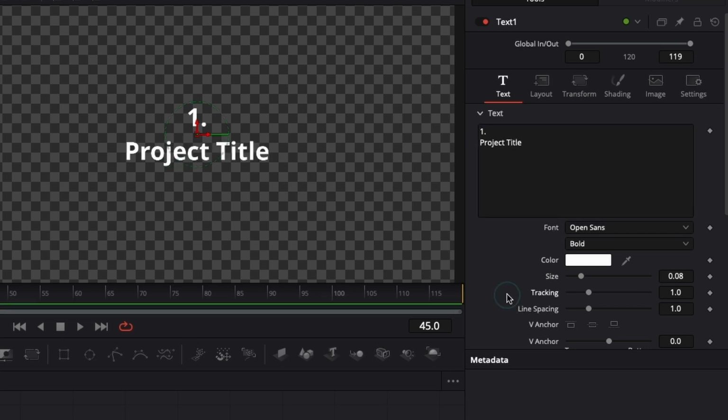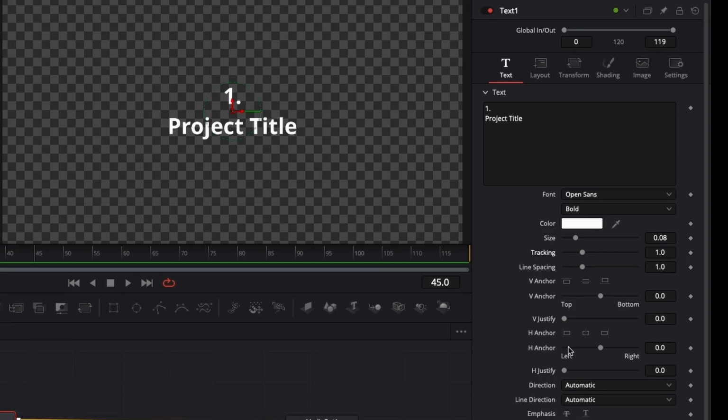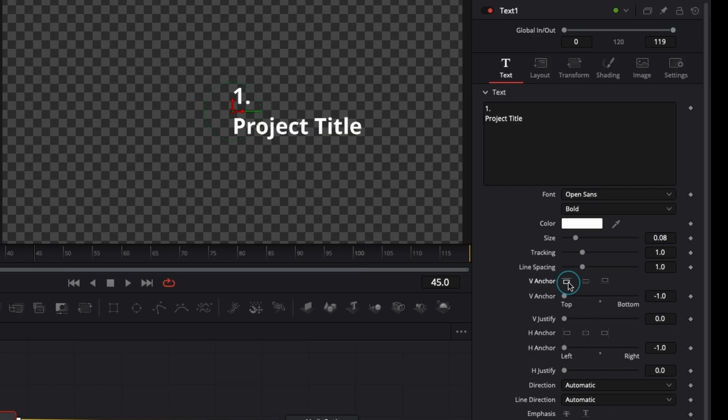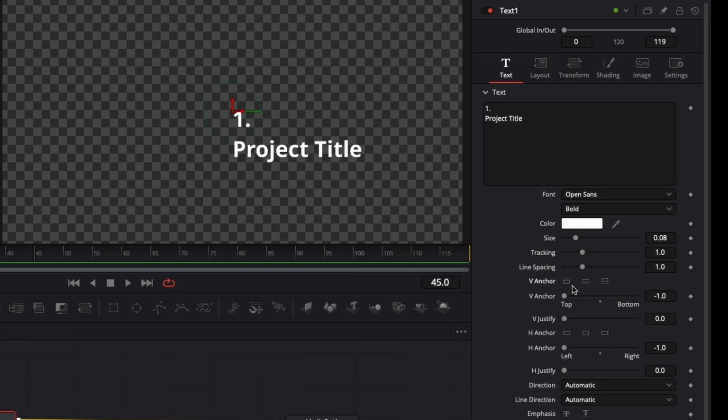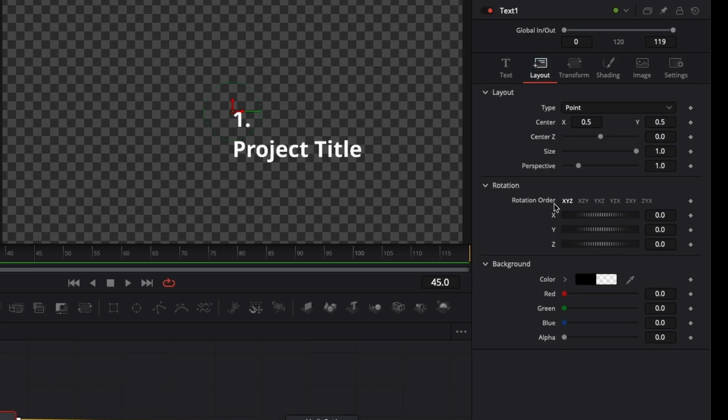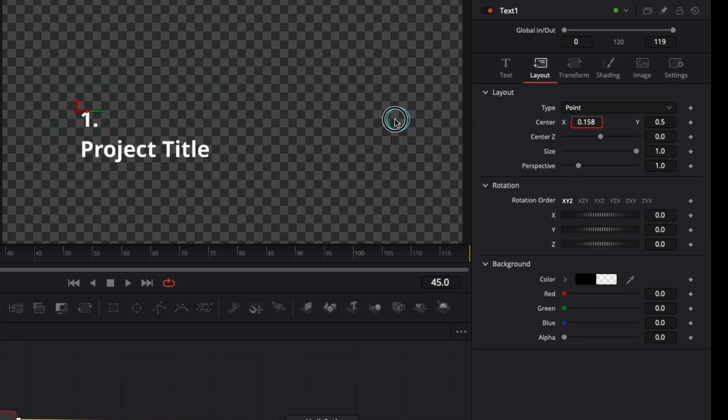Drag out all the options, and first I am going to left align the text using the H anchor parameter, dragging it all the way to the left. Next, I want to make sure the text is vertically aligned to the top of the box, so when I add multiple lines, they fill the space going downwards. Simply click on the V anchor icon. Next, we need to position our text. So let's go to the Layout tab and move the text using the center X and Y fields.